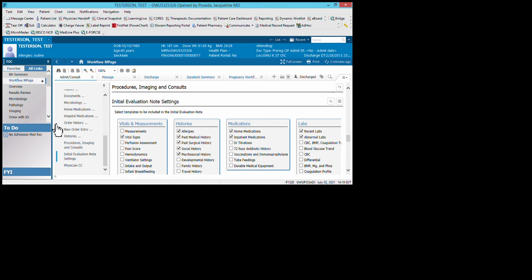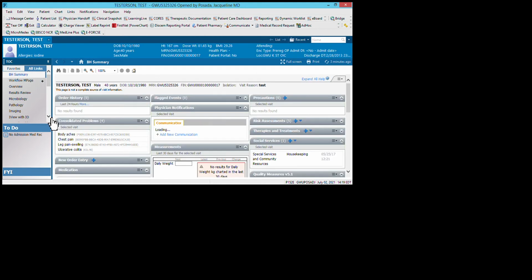So let's get started. When you log into the patient, like when you select a patient off of CORS, this is what it's going to look like. We really want you guys to write notes through the Workflow M page, which I'm going to go over in another video. But Workflow M page is where you get to change the settings for your note, which you're going to have to do as you move between services.